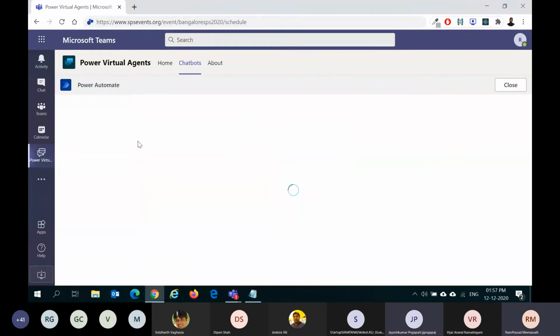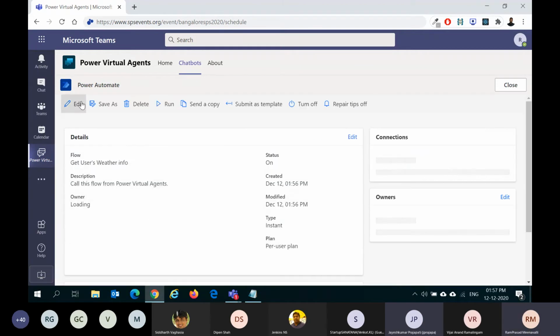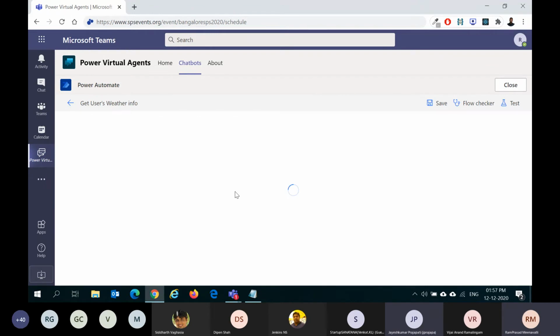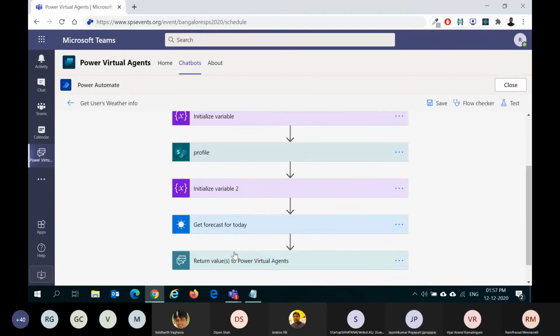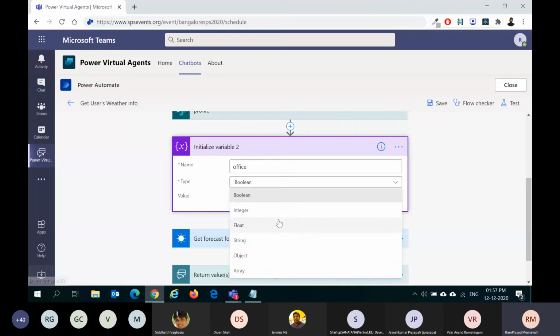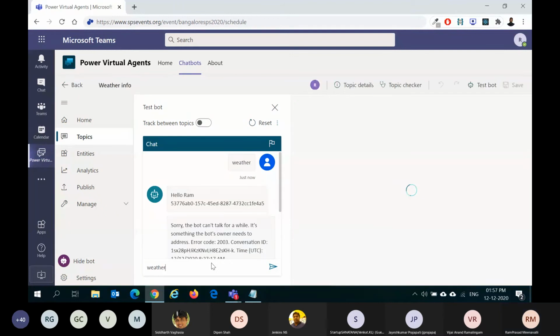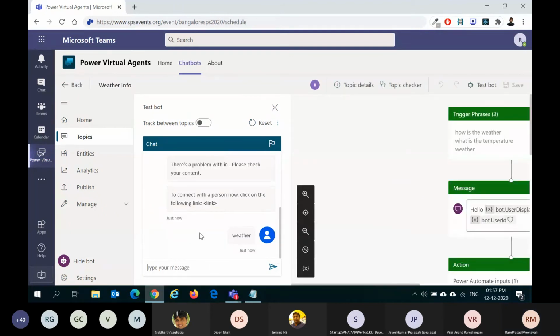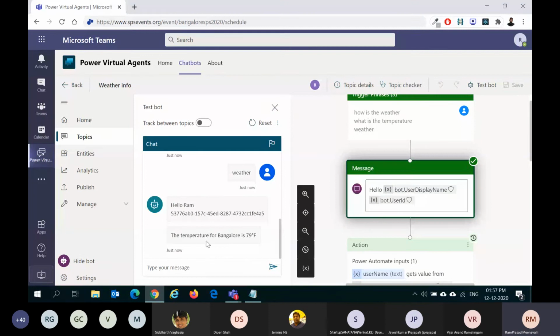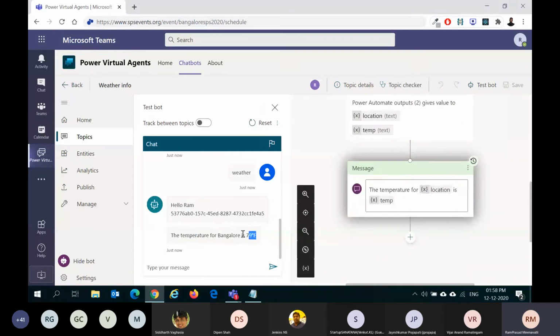Okay, looks like there is some issue with the flow. I think it is because the office location variable is Boolean. It should be text, I think. Okay, thank you for that. I think I've selected it wrong. Oh yeah, you're right. Okay, hopefully it should work now. Yeah, I think we didn't remove this message, so it's still showing this, and then it says the temperature for Bangalore is so and so.